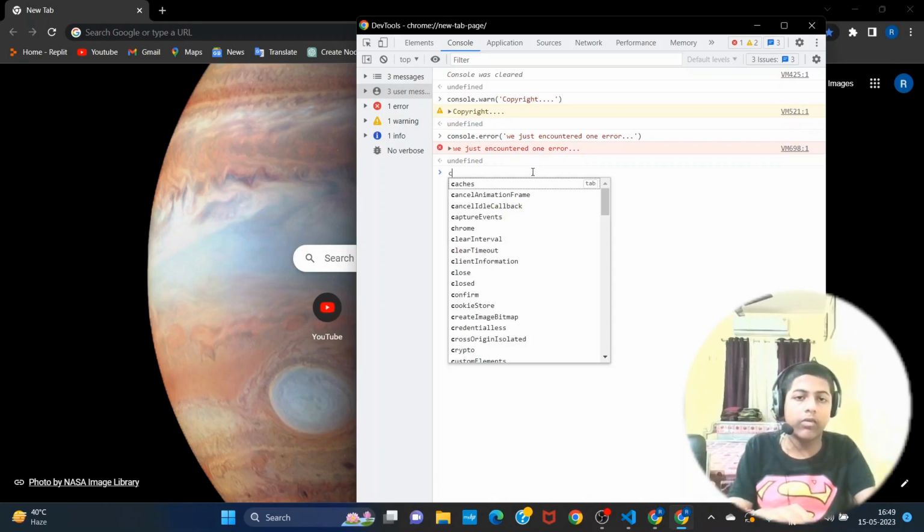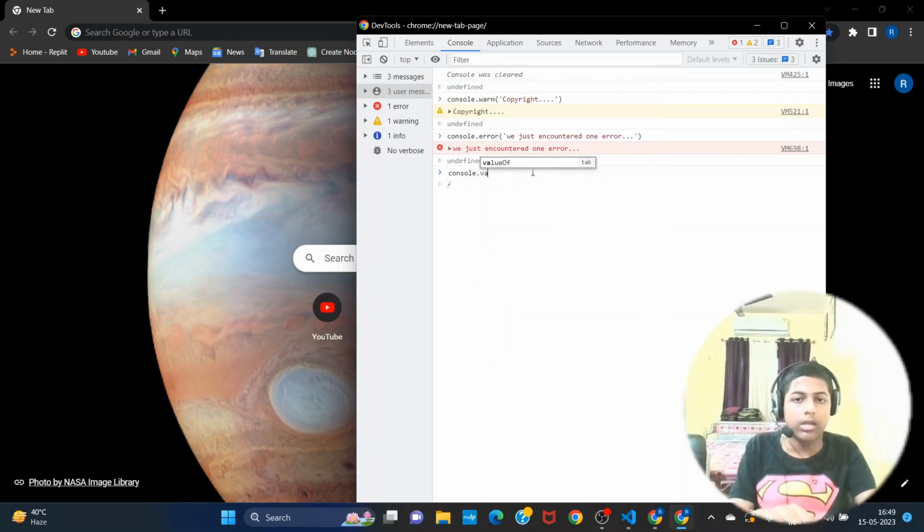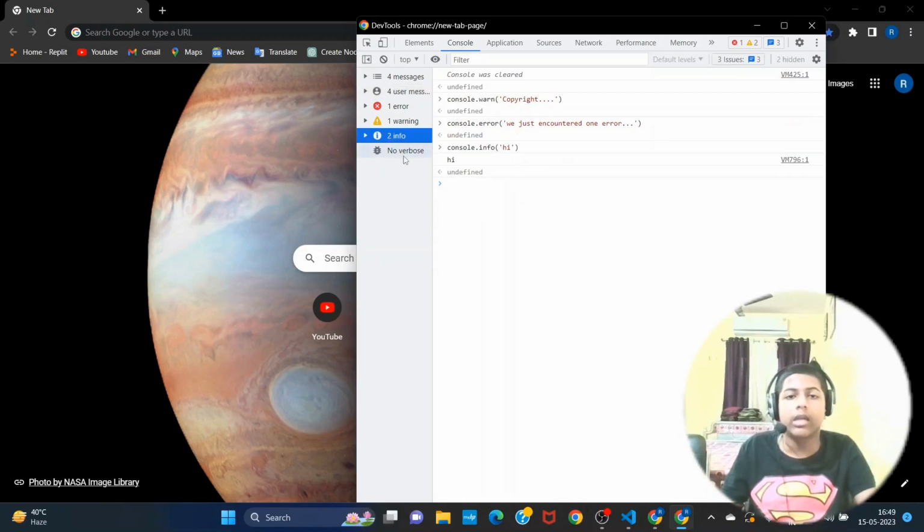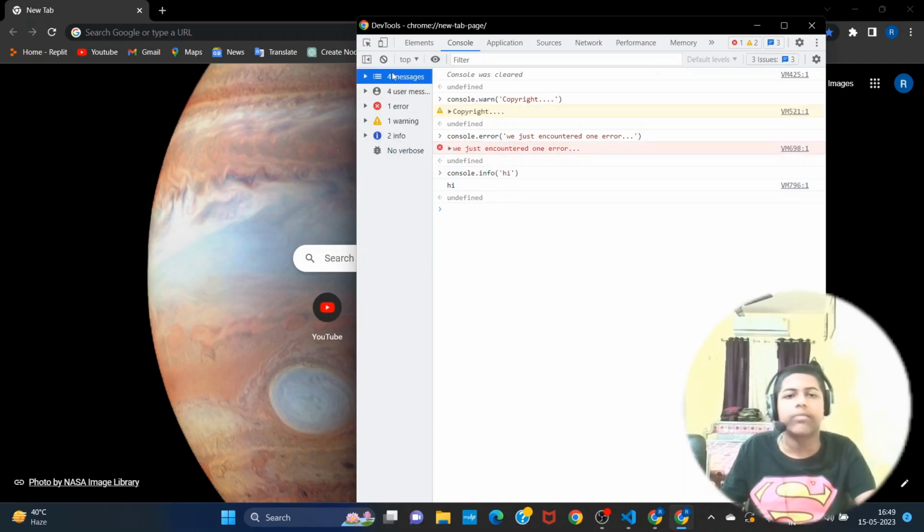Then we have info, so console dot info, and in the info we pass hi, suppose. If I press console dot info hi, then we get hi, and in the info option you are going to see all the infos that you have. So this is one way to give an info here. These are the four or five basic functions that we use in JS.